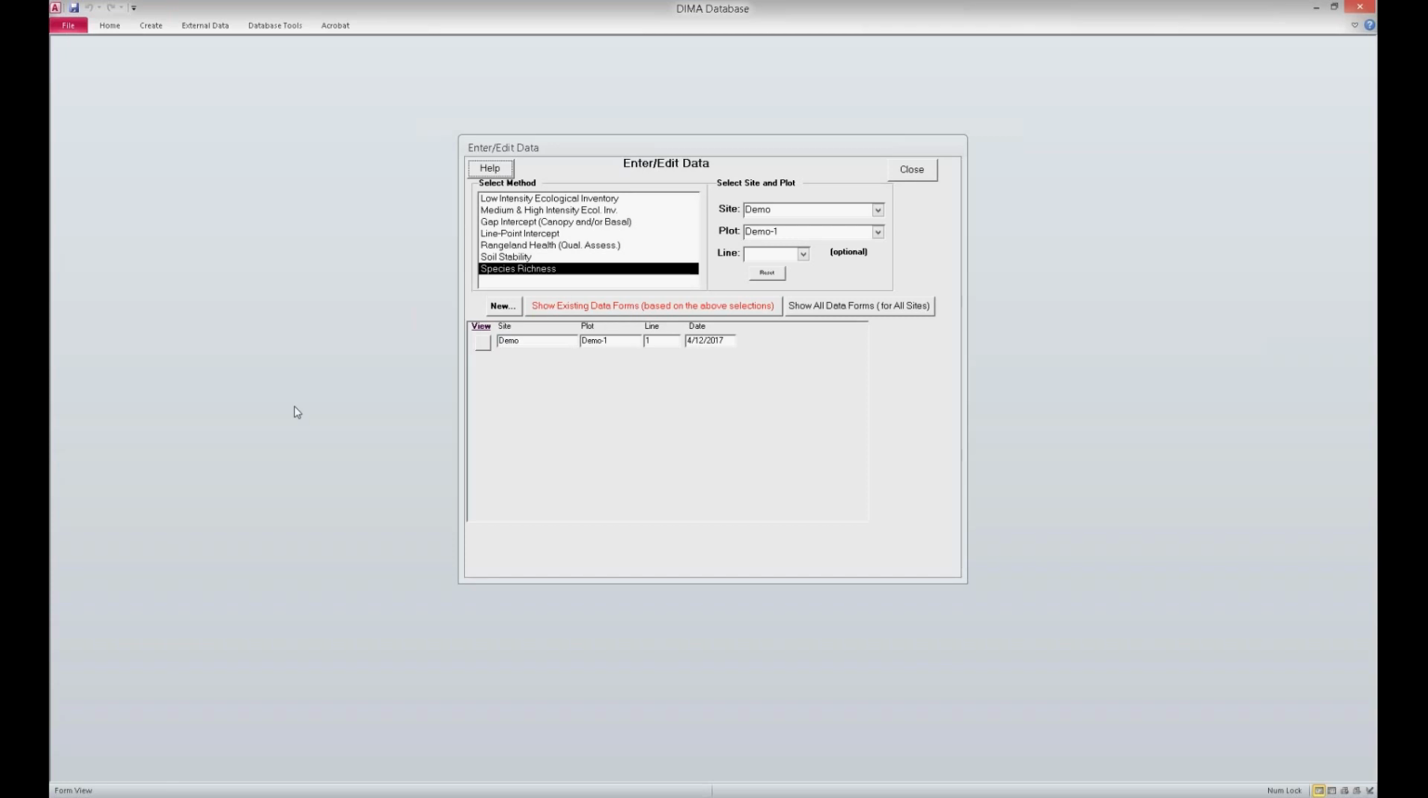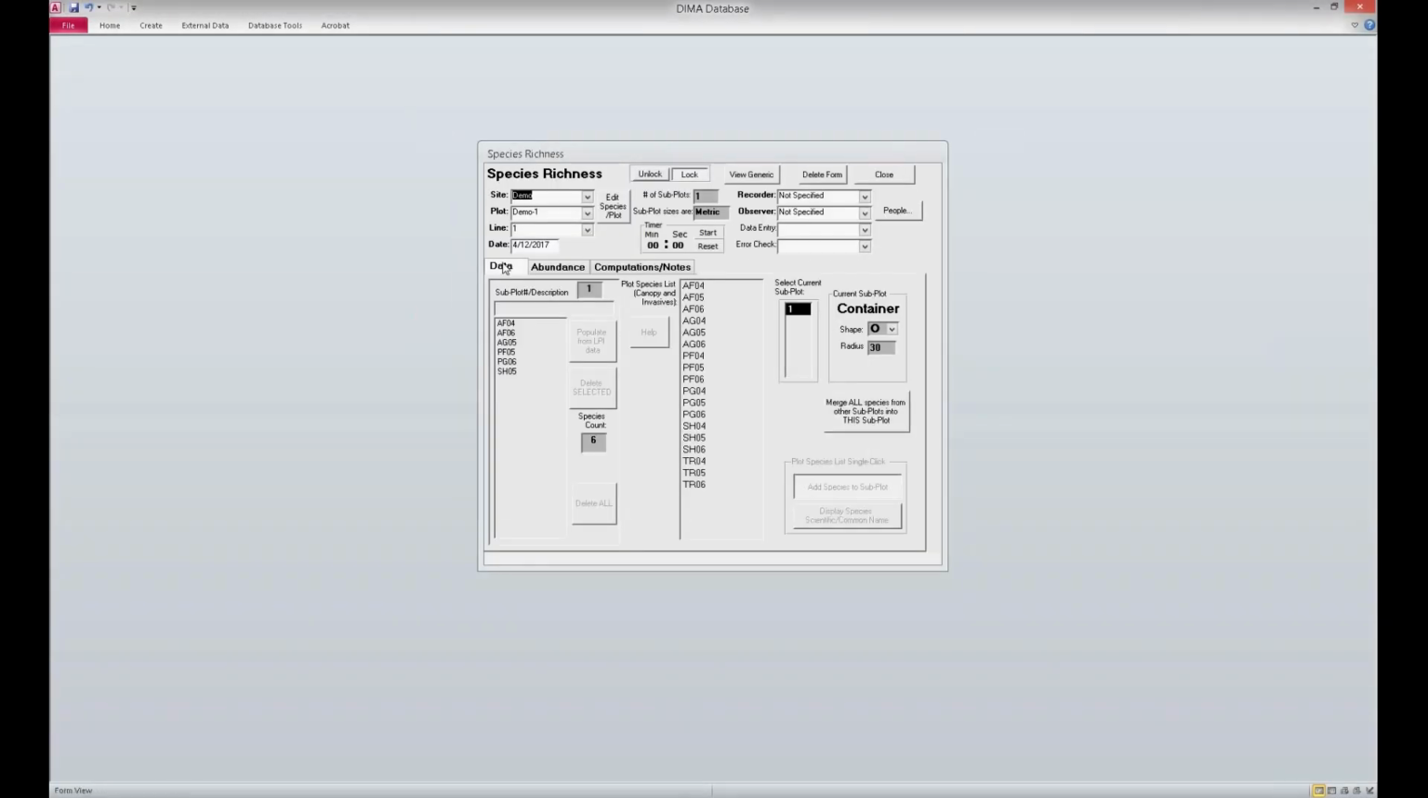All right, so we've had a question. Can you add a new code through the species richness form? Yes, that is a great question. Let's go back into that form. You can do this on both species richness and line point intercept.